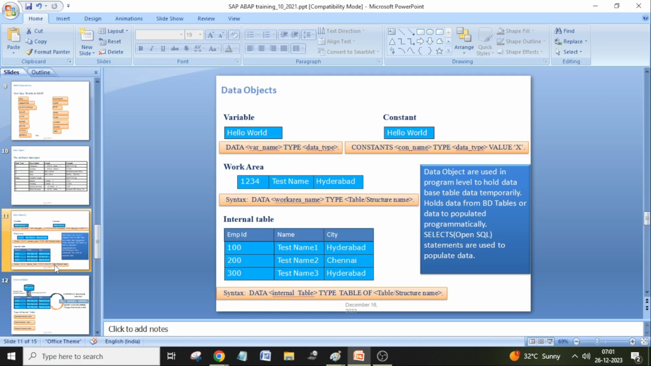We are going to use a specific data object. A variable is a kind of data object which we use to store a single value, a single field value, for example, employee ID, only that value. We define variables using this syntax, and in new ABAP we have advanced syntax as well. You don't need to write this statement to define the variable.